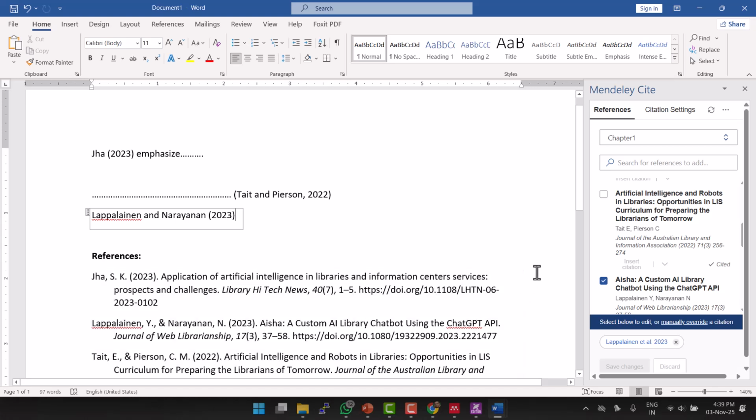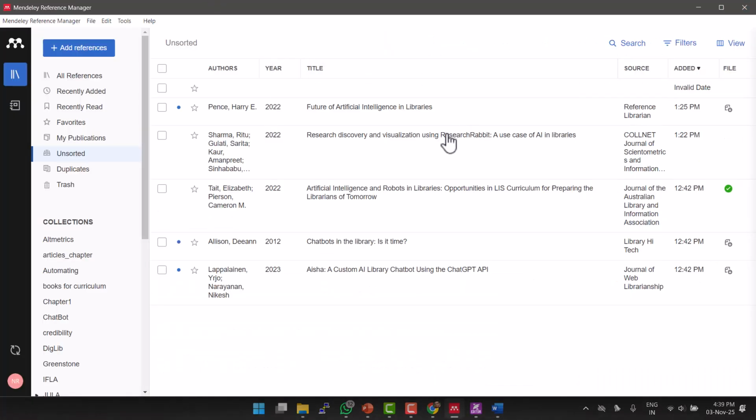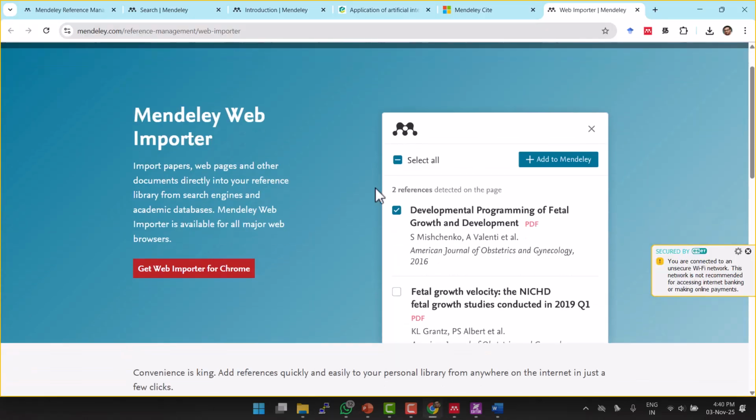Now we'll see the next option, how we can import a plugin called Web Importer in your browser to get the metadata details or the citation directly from the website to your Mendeley reference manager. So for that you can go to the Mendeley, where you can see there is a menu called Tools. Go to the tools, then choose install Mendeley Web Importer. Then you can use this Get Web Importer for Chrome, right?